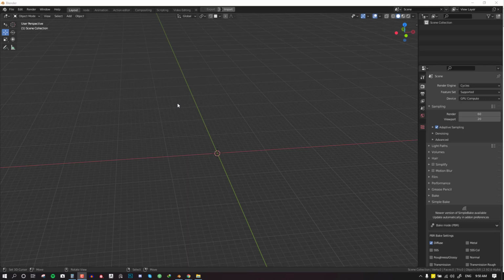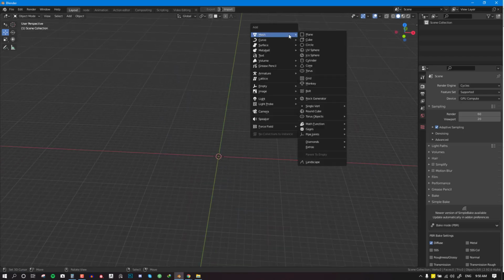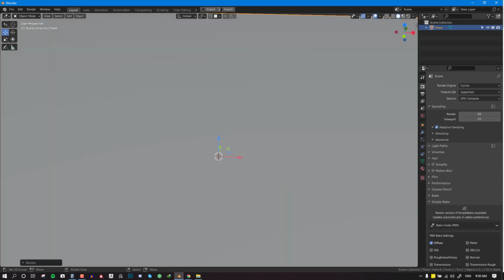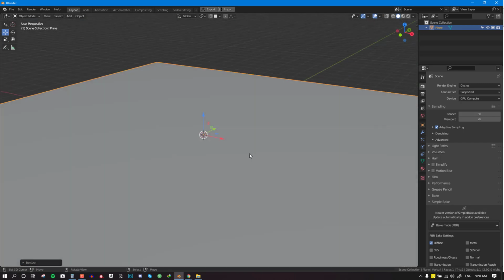So basically we'll be creating a nice domino effect using Blender. I'm going to show you a very simple and streamlined method of achieving this in just a few seconds. So let's get started. I'm just going to go ahead and add a simple plane. This plane will serve as our ground floor.